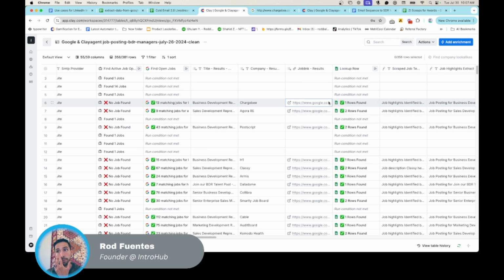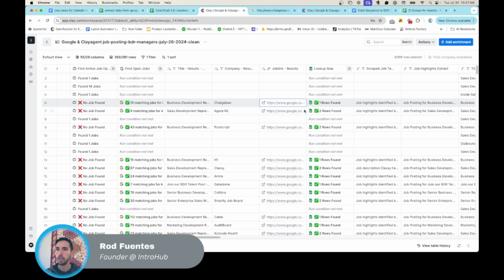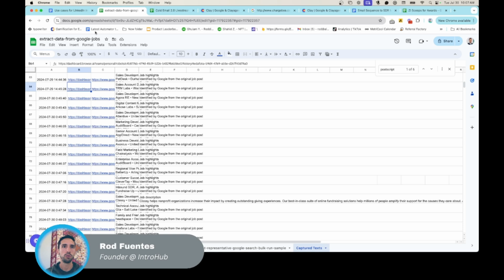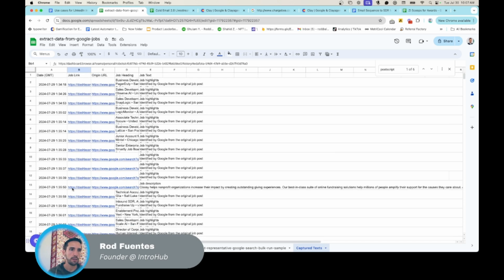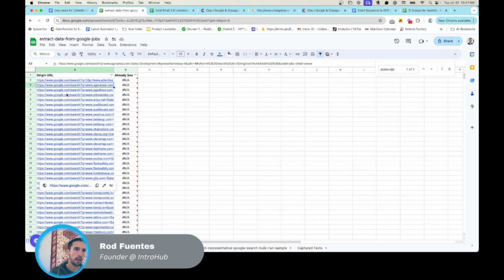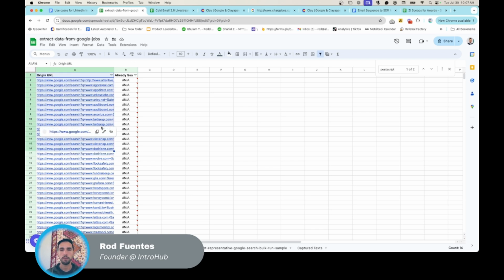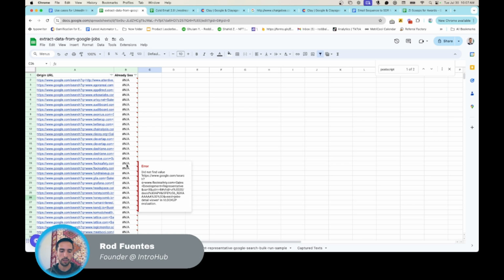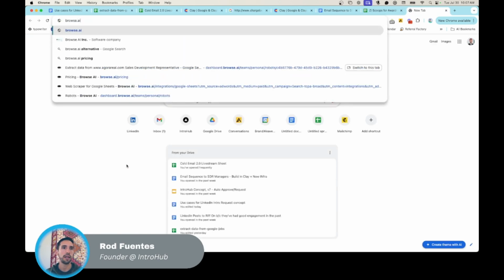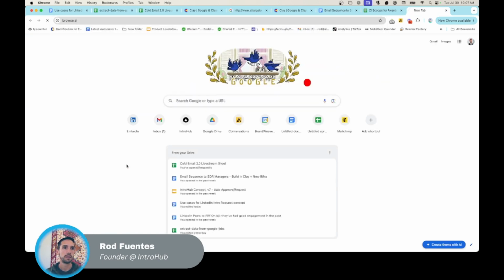But have no fear, we have another solution. What I do is I copy paste all of these job links that are found, and I bring them over to a spreadsheet. In this spreadsheet, I set up all the origin URLs that you see here. These are all just copy pasted over from the results of that Clay table. Then what I do is I fire up browse.ai.